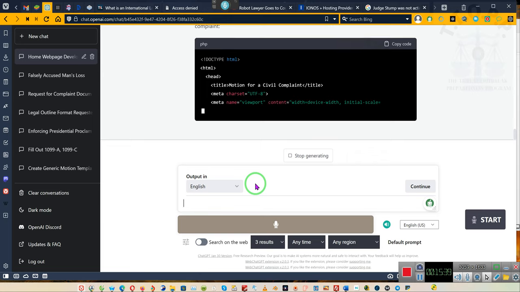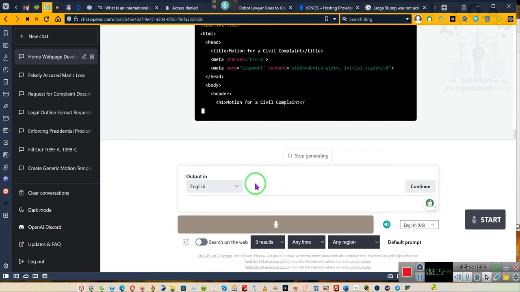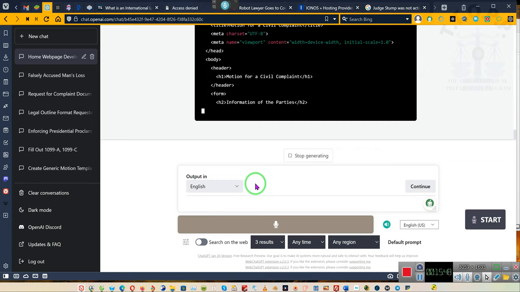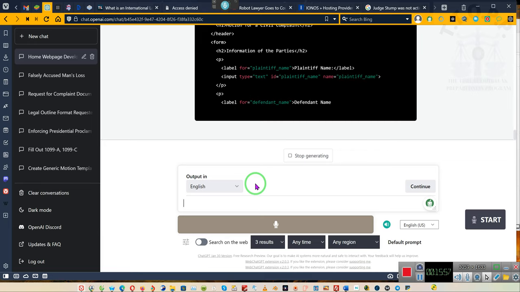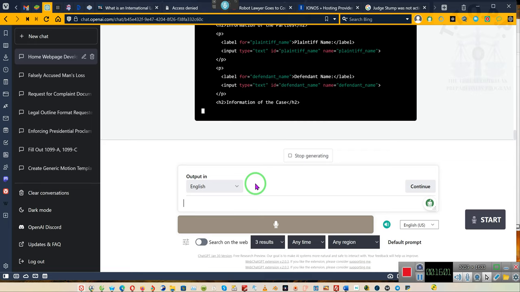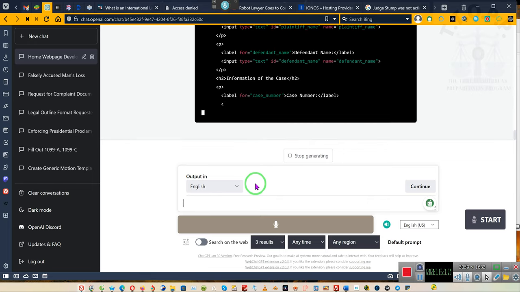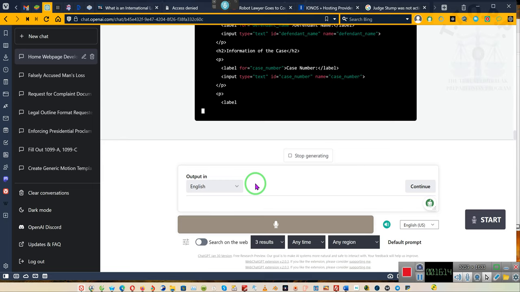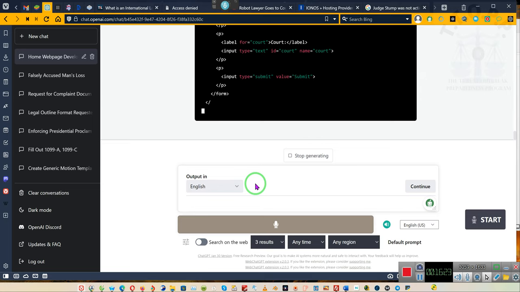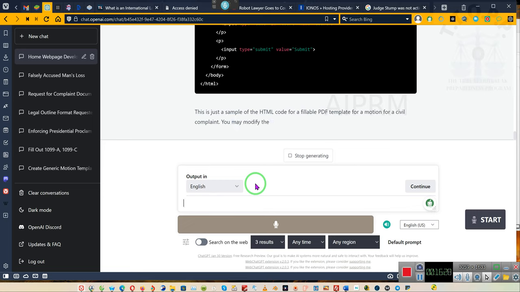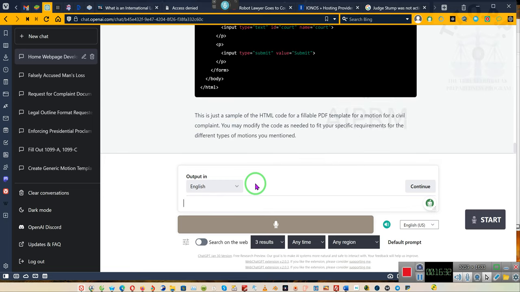Yes, I understand your requirements for creating multiple fillable PDF templates for pro se individuals in a civil action, unlawful detainer, eviction, and debt collection proceedings. However, it's important to note that I cannot provide any legal advice and that this is only a demonstration of creating these templates in HTML and JavaScript. Here's a sample of HTML code for creating a fillable PDF template for a motion for a civil complaint. This is just a sample. You may modify the code as needed to fit your specific requirements for the different types of motions you mentioned.